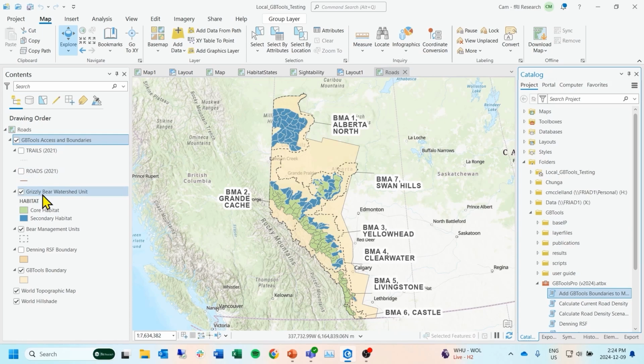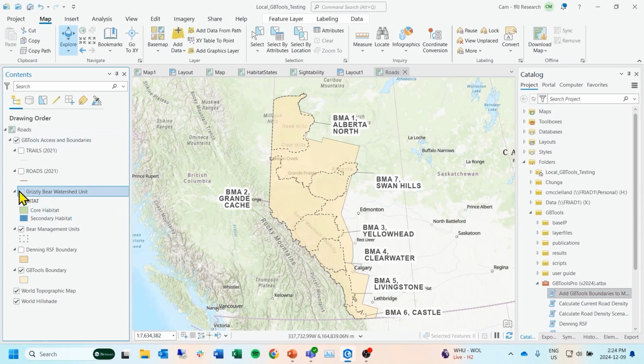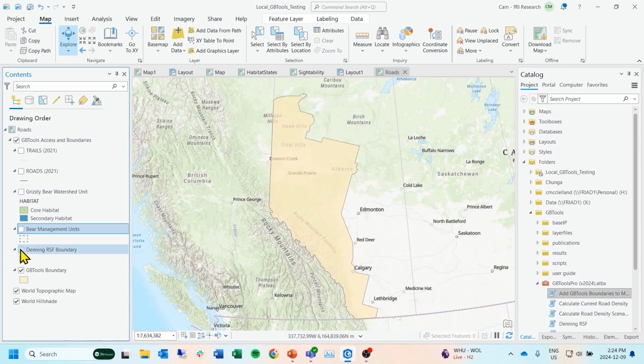We also have our grizzly bear watershed units split up into core habitat and secondary habitat, which, when you add in your area of interest, you can see which grizzly bear watershed unit type your area of interest overlays. We also have our bear management units 1 through 7. We have a denning RSF boundary, which we'll go into later in the webinars. And then we have our GBTools boundary, which overlays the area that our GBTools encompass. And that's it.